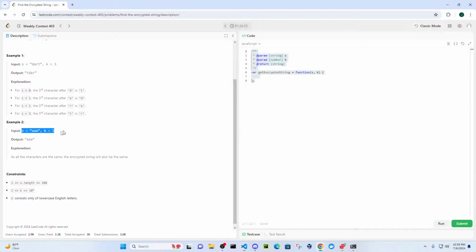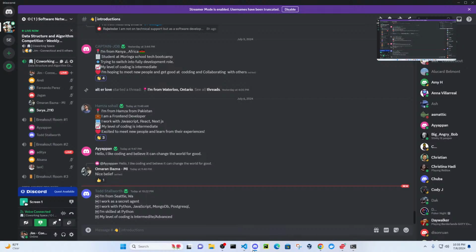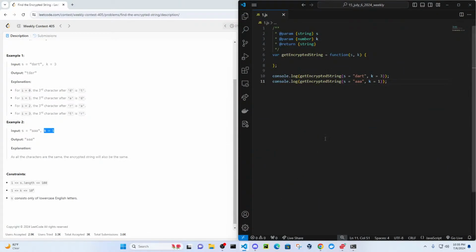All right, so the second example, I have AAA. I have an idea. Yes, sir. So we can double the string. The first example, it says DART, right? So we can make it DARTDART, and then loop over the first 4 characters so that we get the third character. Can we do that? So let me ask you this.